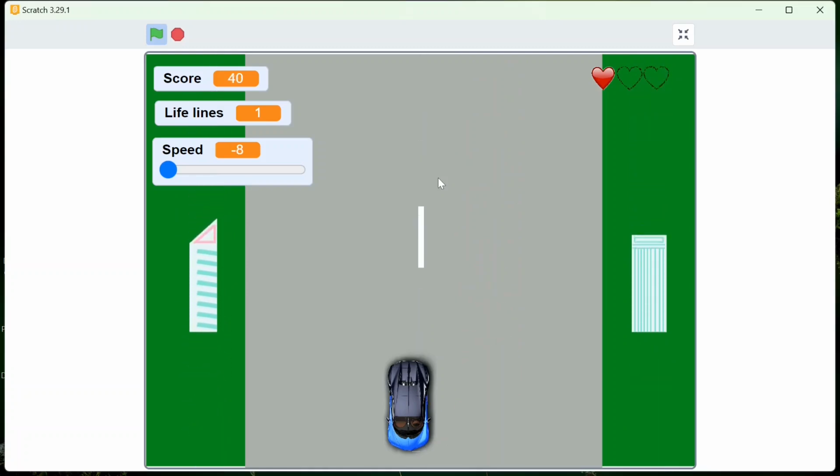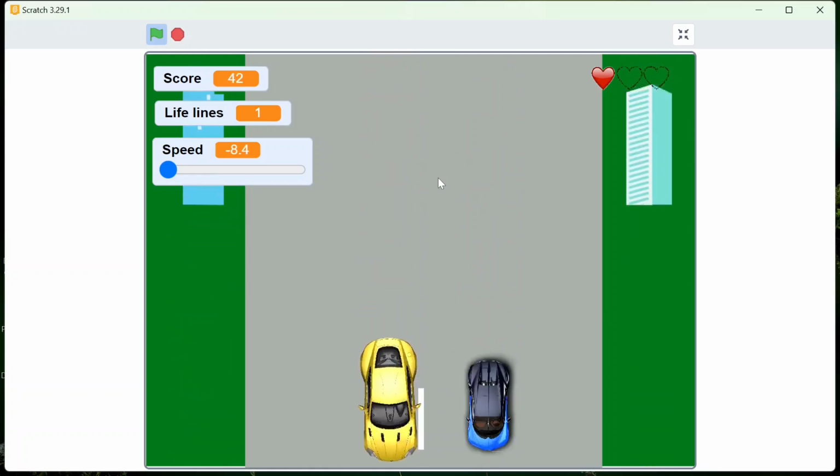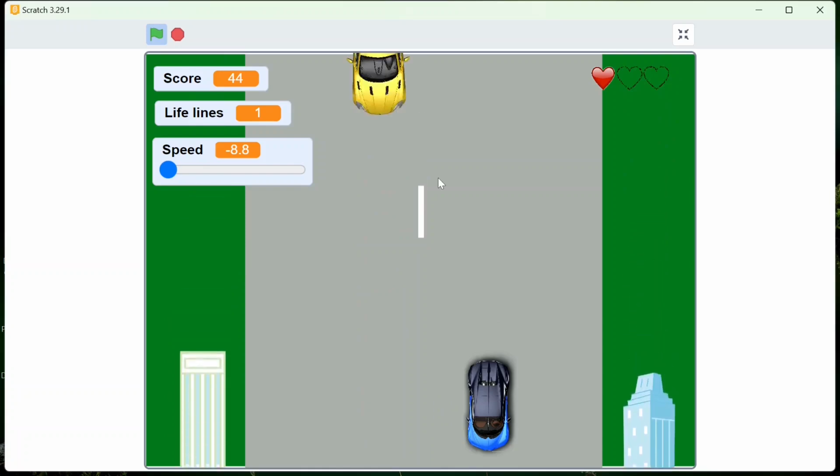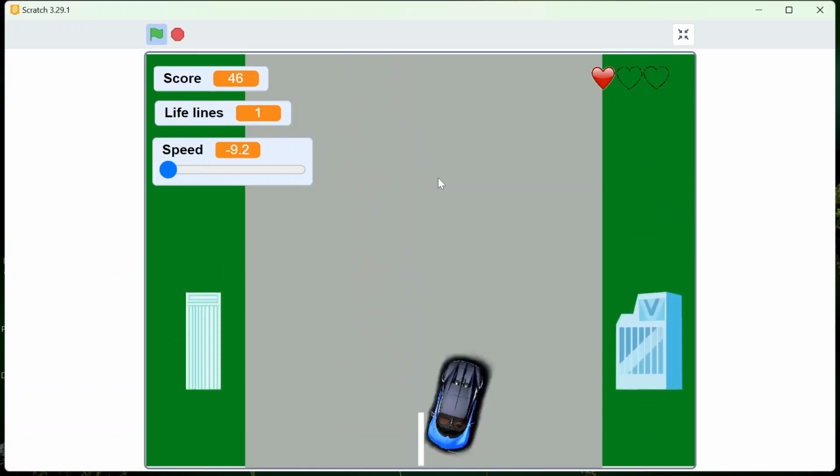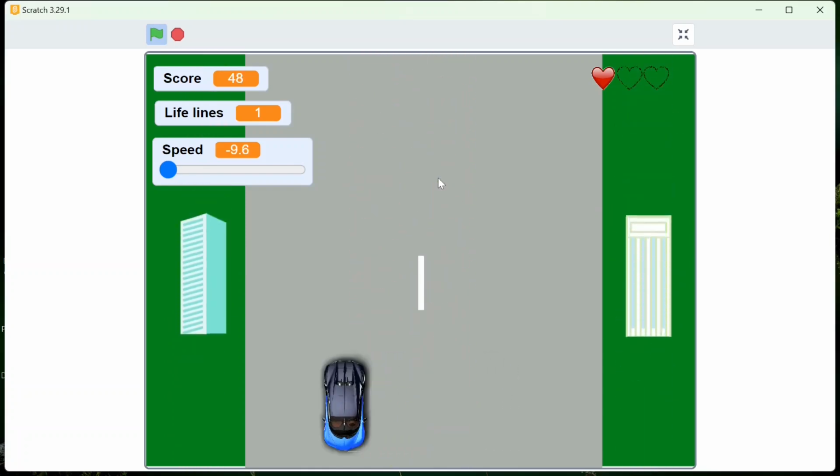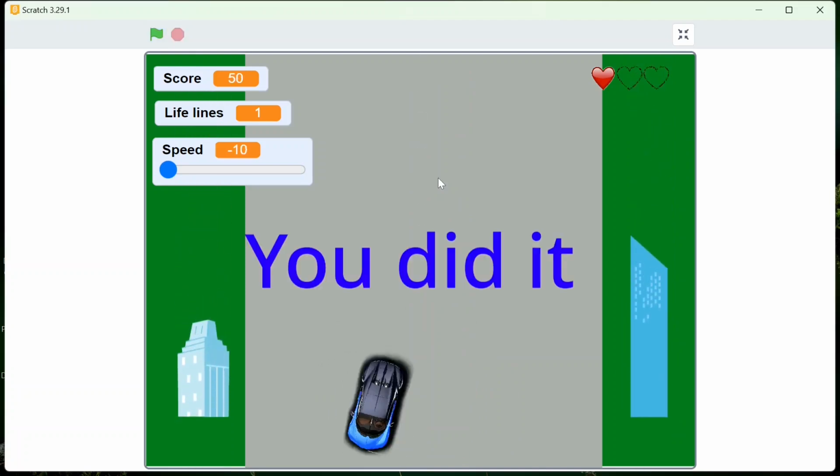Oh, the speed is increasing and the car is coming from any side. Okay. Oh, I did it. Is it interesting? Yeah. So, ready to make this interesting car racing game with me?